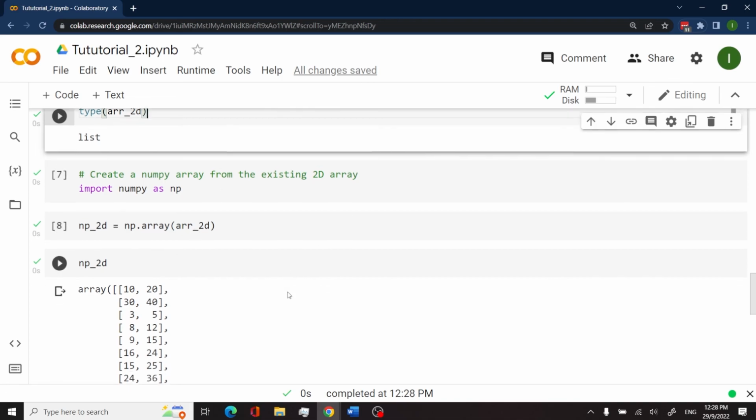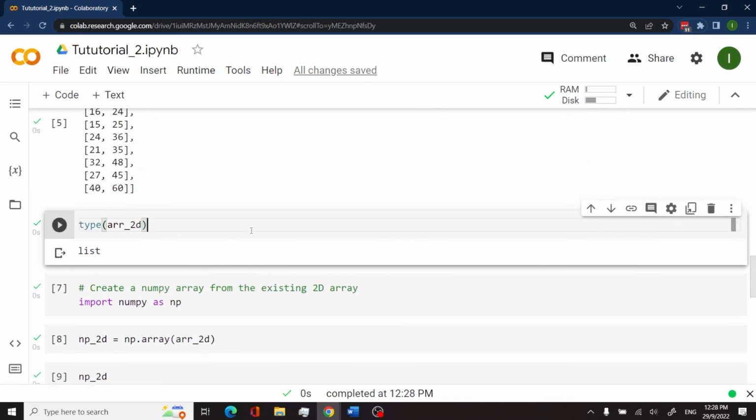So that's it for this video. We looked at looping and arrays in Colab. In the next video, we're going to look at images.